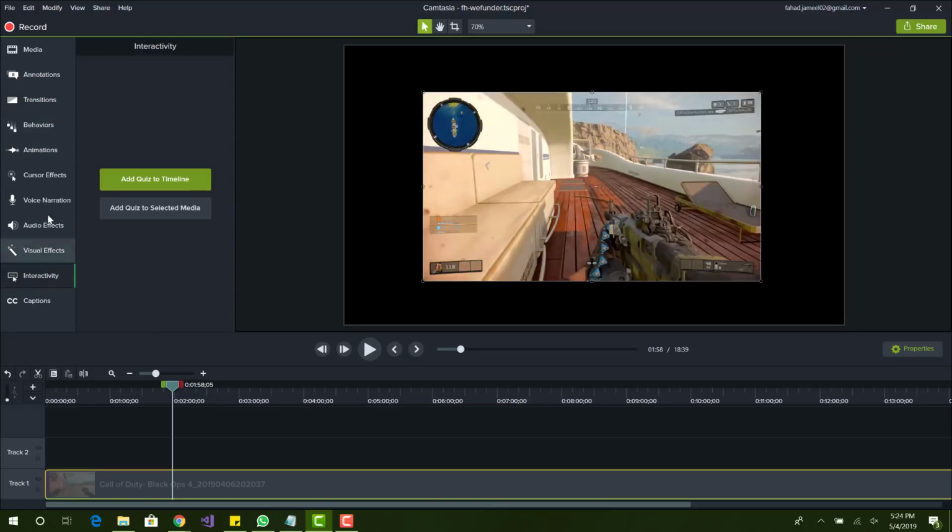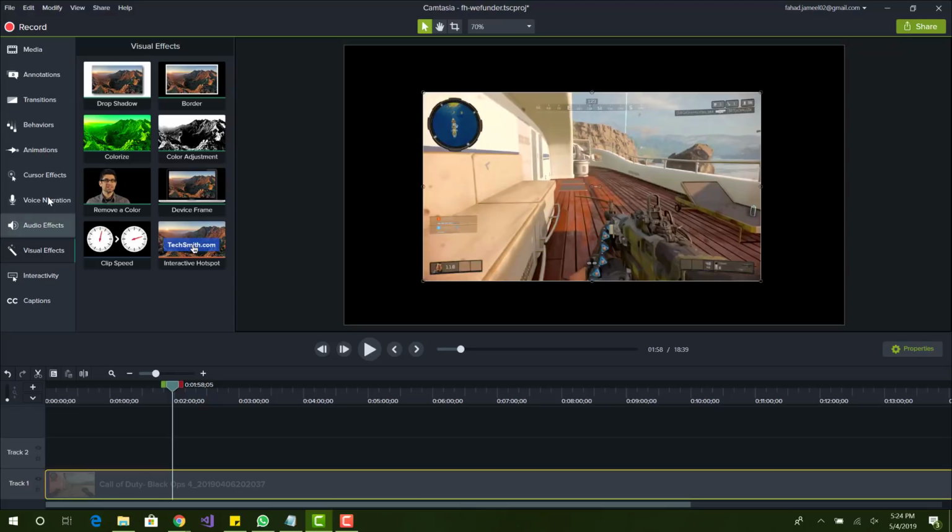So you want to come to this panel. If you have an older version, it looks different, but on this version it's on the left. You want to go to visual effects, and over here you can see clip speed. You just drag it onto the clip, and you can see it says effect added.